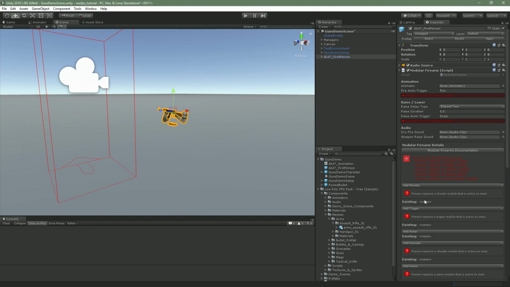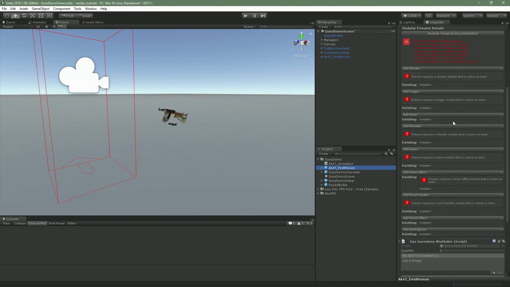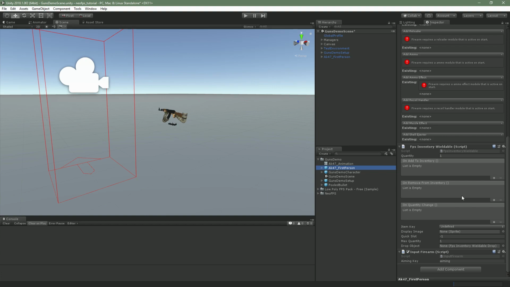button now. And the editor switches modes to show the firearm modules and properties. Hit Apply to apply the changes to prefab. Some properties auto-populate, so you might need to hit Apply twice. And now we can edit the firearm from the project view. So, you'll see that hitting Setup also added the FPS Inventory Wieldable component.